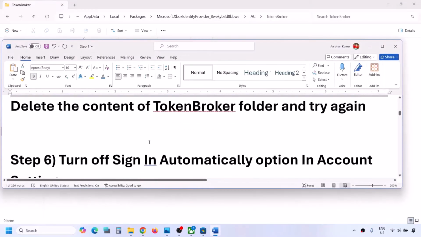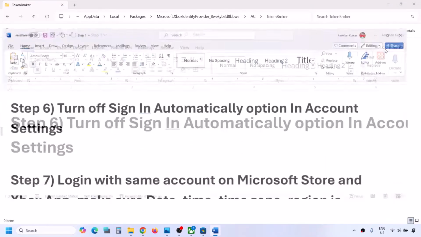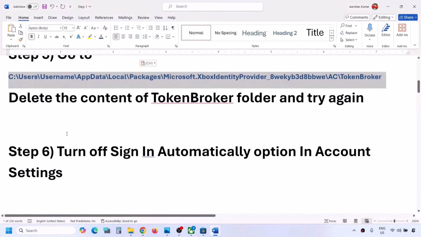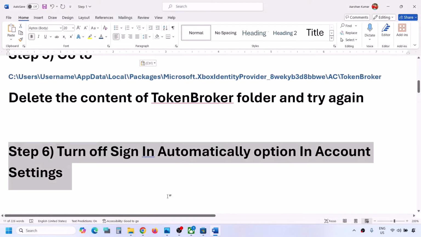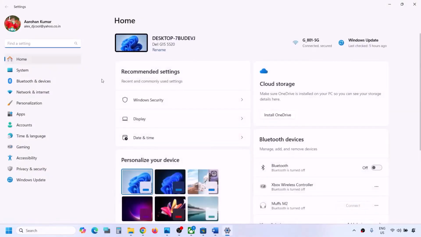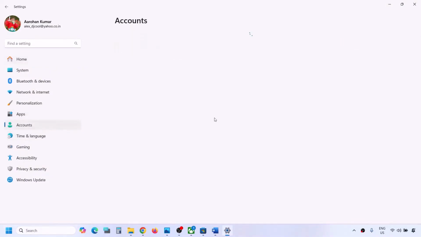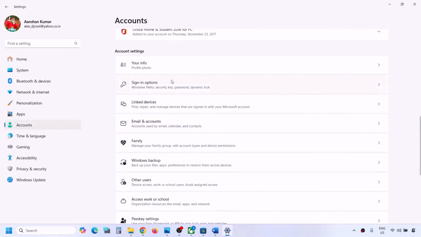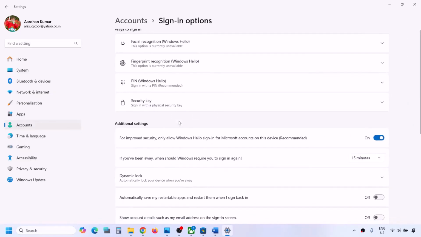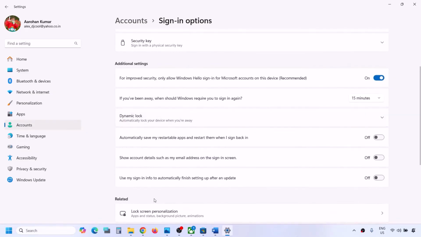Next step is to turn off sign in automatically option in Windows account settings. Now for this, open Windows settings and then go to accounts and then scroll down, go to sign in options and then scroll down. Under additional settings, you will see an option which says use my sign-in info to automatically finish setting up after an update. Now if this is on, you can turn this off and then check.